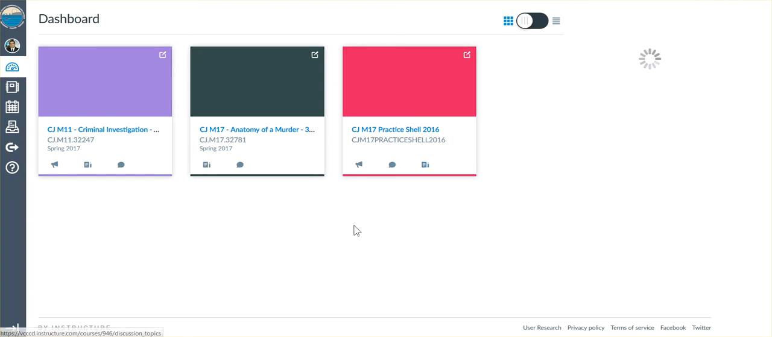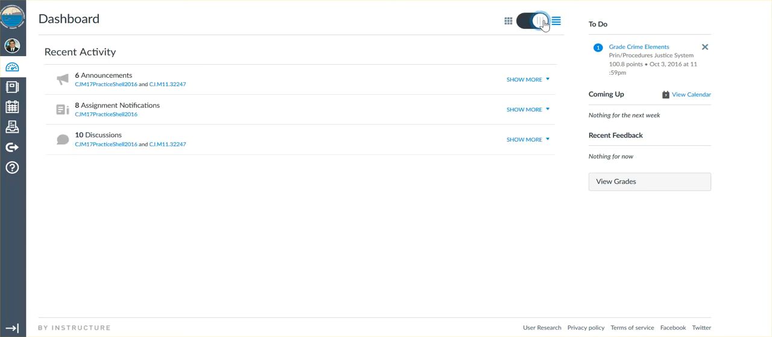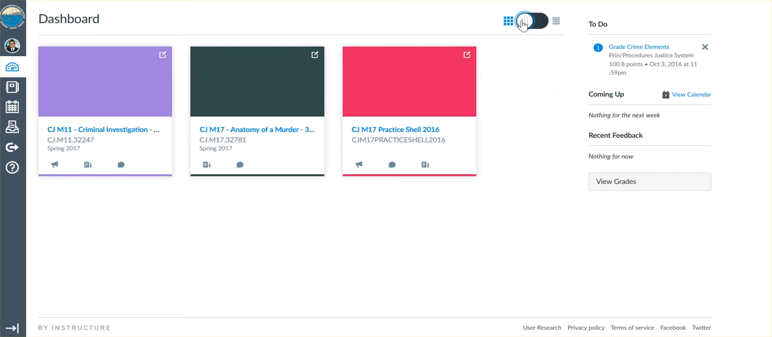Go to the Canvas homepage. Once you click the Canvas homepage, it should come up with something that looks somewhat like this. This is called the dashboard. On your dashboard will be the squares or tiles, as they're called by Canvas, of your online courses. Keep in mind, it does not have your classroom courses, just your online courses. If for some reason you do not see the tiles that look like this, check this toggle switch up here and make sure that it is toggled to the left.